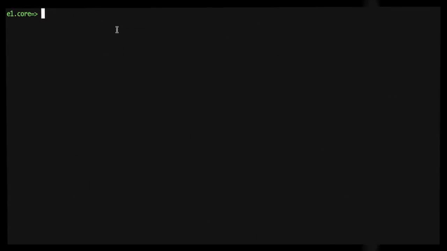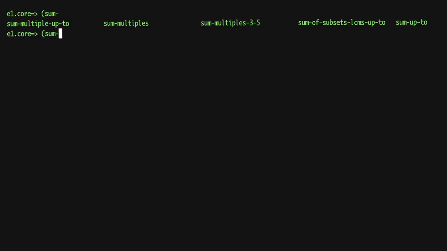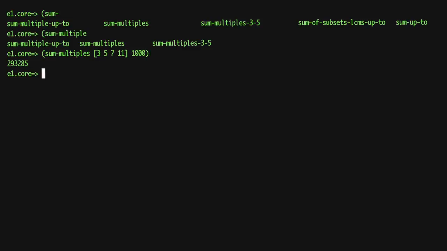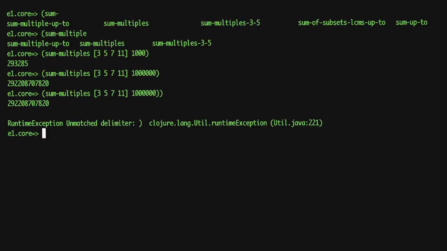But there's a problem, and it's a big one. What if the limit we set is really, really big? So for example, we could run the sum of multiples of 3, 5, 7, and 11 up to 1,000. And we get a nice little answer. Good, okay. But let's do the same thing, but this time we'll run it up to 1,000,000. And, well, that takes a little bit of time. So let's find out how much time it does take.